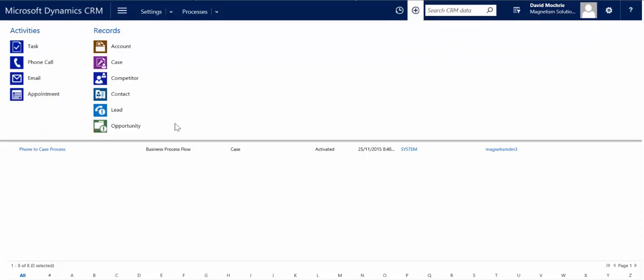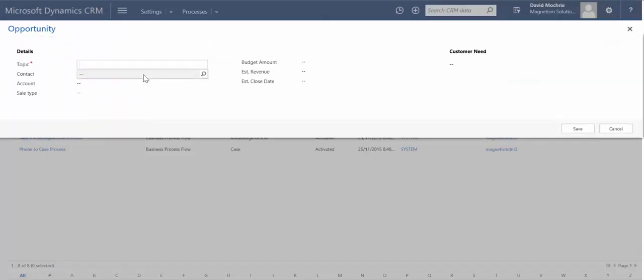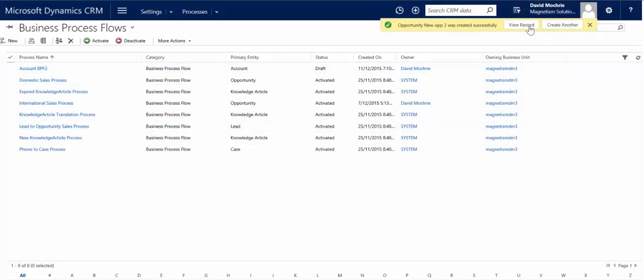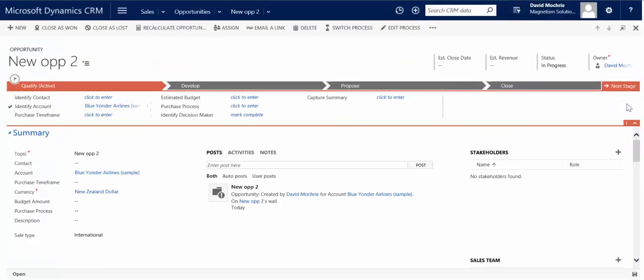I select Quick Create for the opportunity. I'll just call this one New Op 2. And the account I will set to be Blue Yonder Airlines. And this time I'll set it to be international. Now remember, the default business process is still the domestic. If I save this and I view this record, you'll see that it is set automatically to the international sales process.